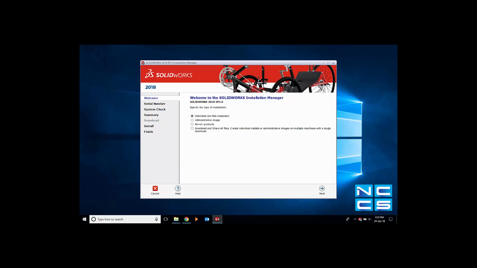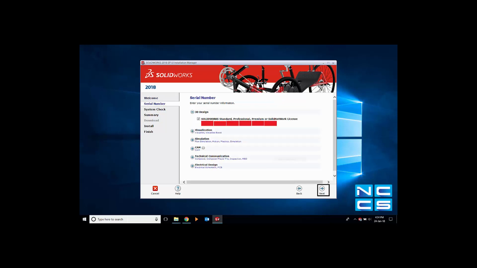When installing SolidWorks, the first page that should open is the Welcome to SolidWorks Installation Manager. As you can see on the screen, Individual on this computer has been selected as the default option. You can also choose Download and Share All Files. The advantage of selecting this option is that when it downloads the files, you can then share it with multiple users without them having to re-download it themselves.